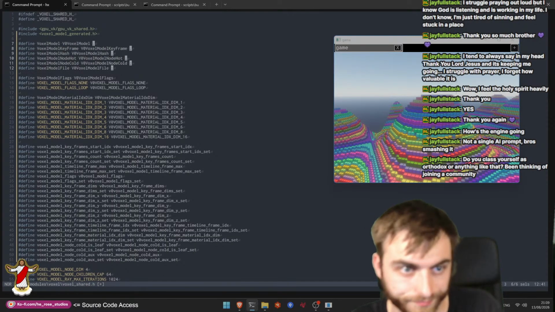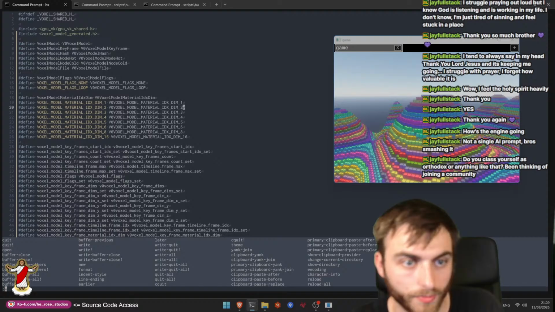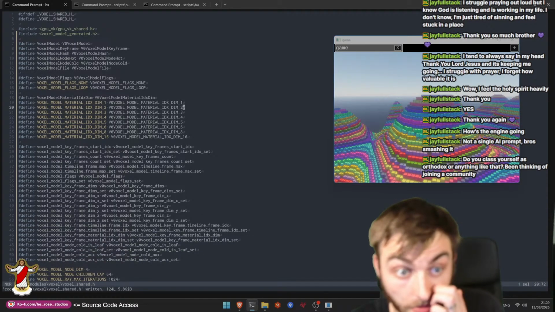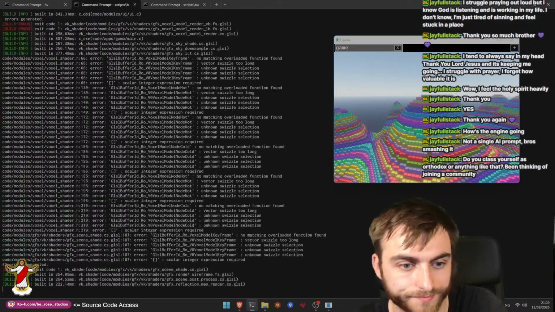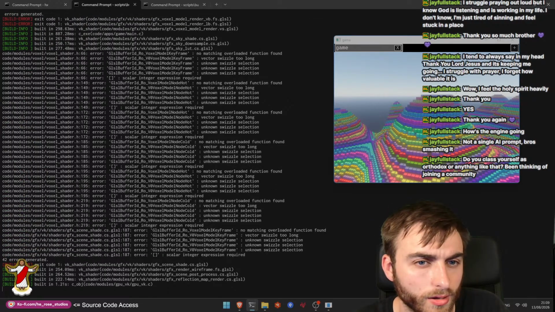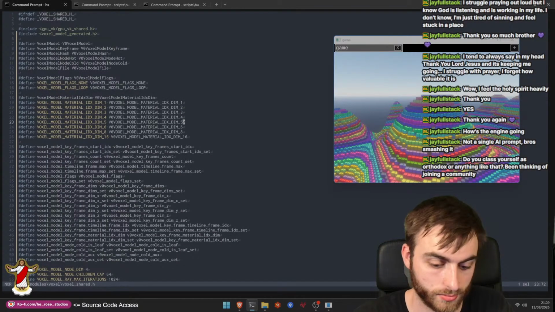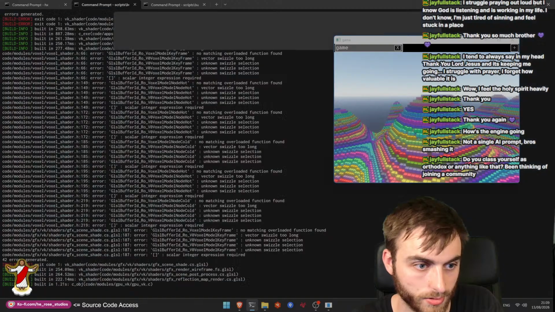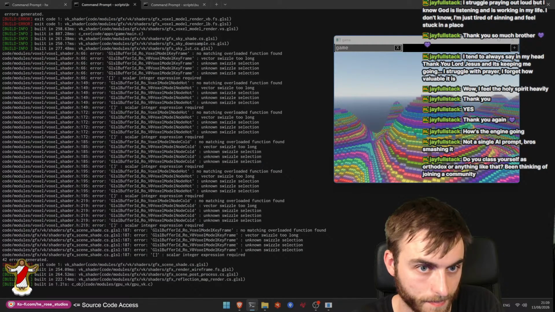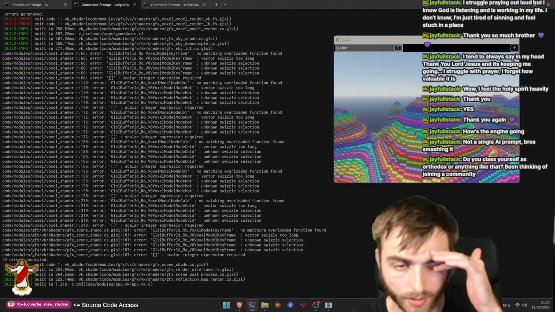GLSL. To be honest, all shading program languages, you know, suck. But we have to live with these things. Right, 66. Oh, for crying out loud.